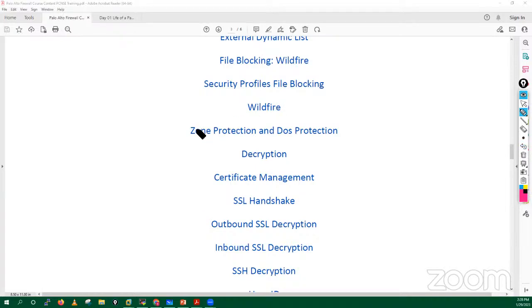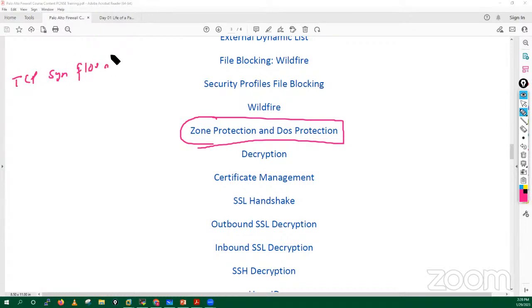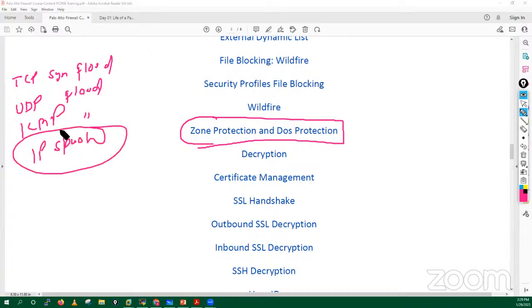And after that, I'll move towards zone protection and the DoS protection profile. That means how we can protect our infrastructure from the TCP SYN flood attack, how we can protect the organization from the UDP flood attack, or from the ICMP flood attack. If someone is doing IP spoofing, how can we prevent it using the Palo Alto firewall?